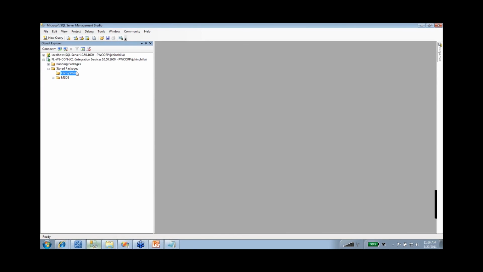underlying storage. Okay. Natalia has a question. My package has variables which will be changing with every execution. Is there a way to include them in the SSIS configuration?